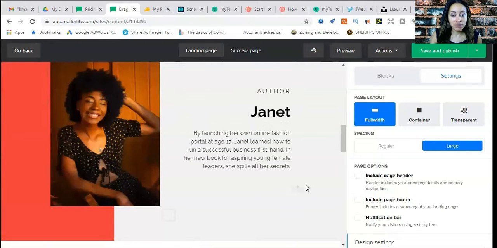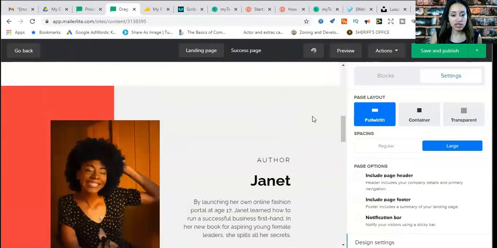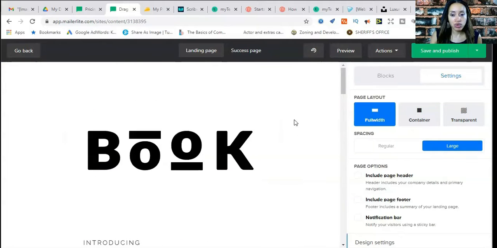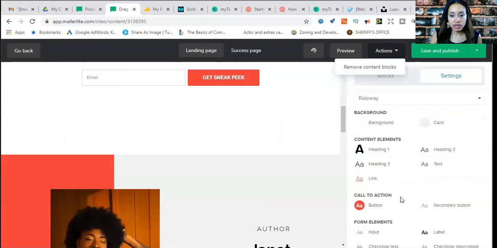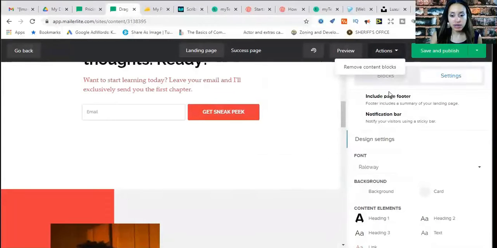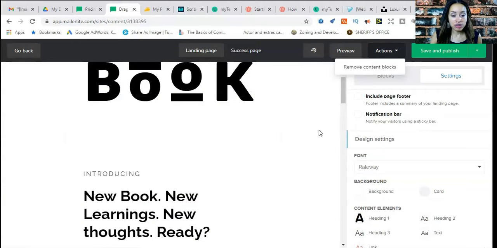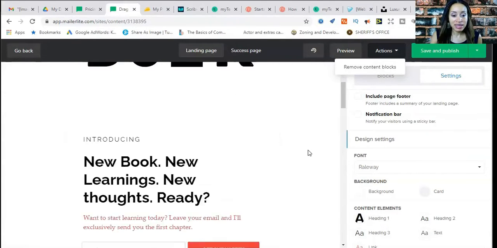You can kind of keep it the same and change the colors or change the background, or you can go under actions, click the drop down arrow and remove all the content blocks to start from scratch. And then if you do that, then you can add your own different blocks. And so for blocks, meaning like videos and things like that. But I'm just going to revamp this whole thing by simplifying it and just deleting a lot of things.